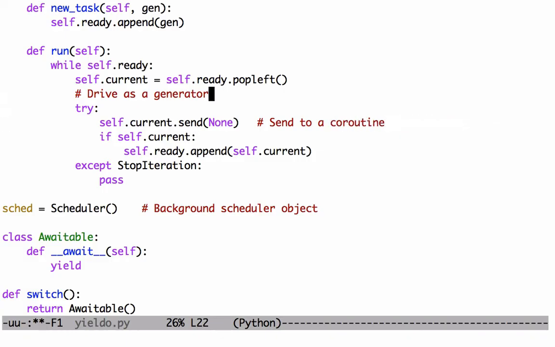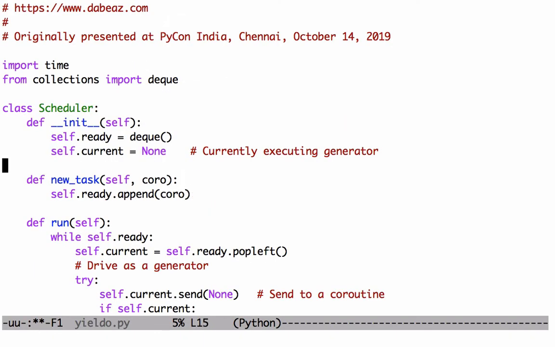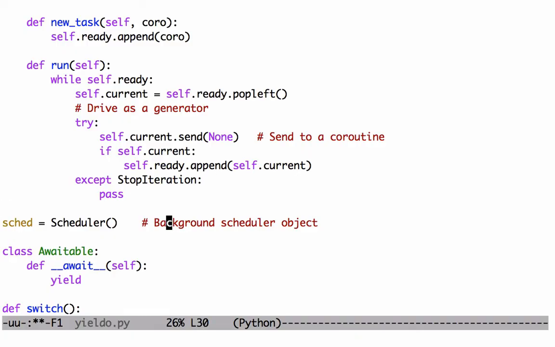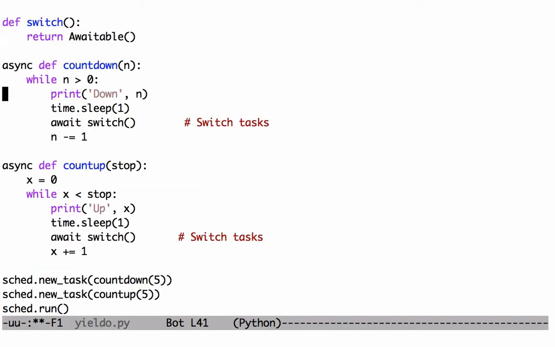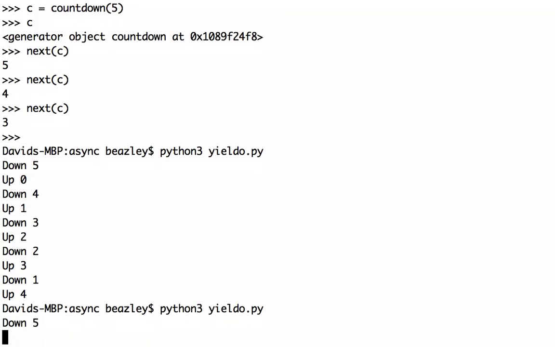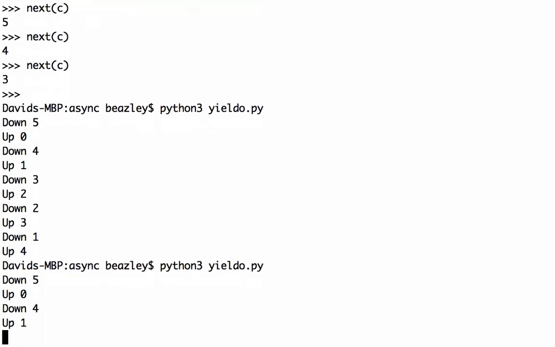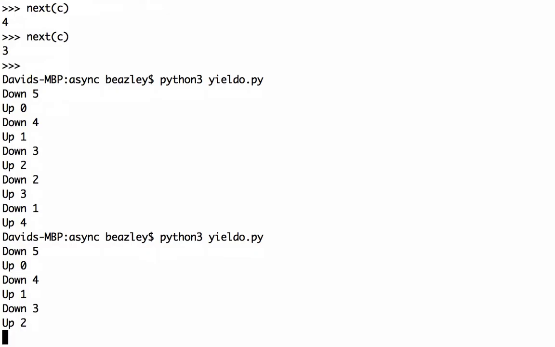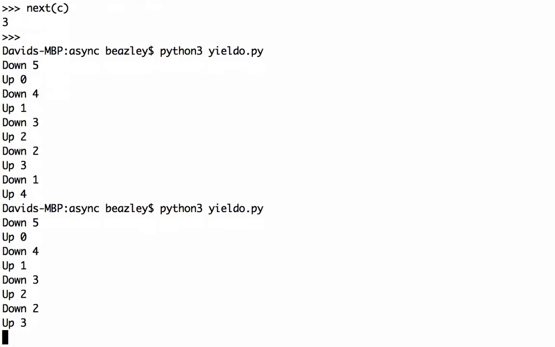It turns out that these async functions create what are known as coroutines. This is a little terminology change, but basically they're generators. So you have a new task coroutine, self current, pop left, and so forth. And this code will run the same way that it did before. Famous last words. Let's try it out here. Okay, run yieldo. It's basically cycling through the task. It's the same thing that we did with generators.